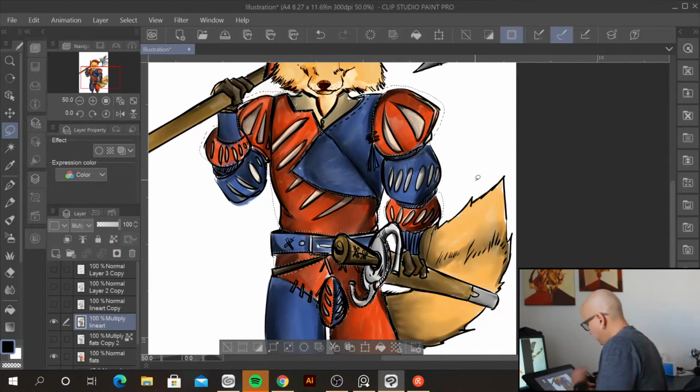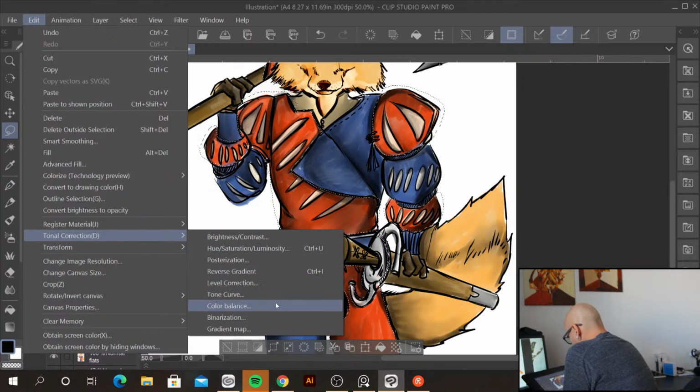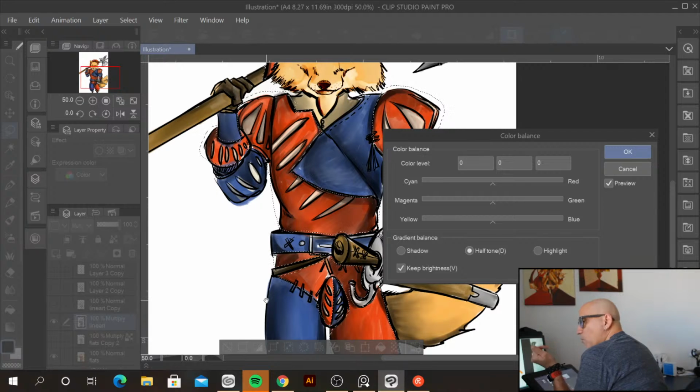Okay, now we have this foxy little fox, and what we're gonna do right now is colorizing, color correction, color balance. Color balance is way better in Photoshop than in Clip Studio Paint, but you can just work with whatever you have. The tone is red, a little more magenta, a little more yellow to make it.